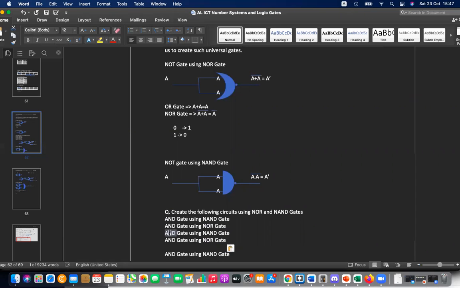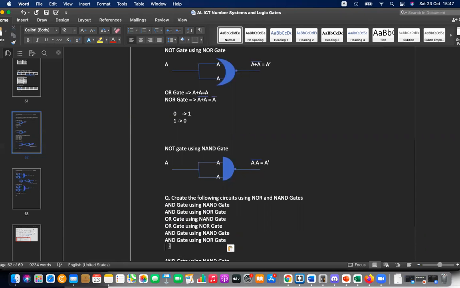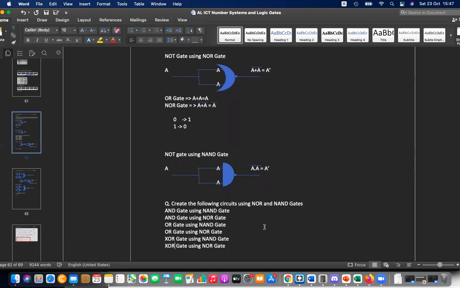2 more. XOR gate using NAND gate and XOR gate using NOR gates. Okay, please write down this question and try to answer this.